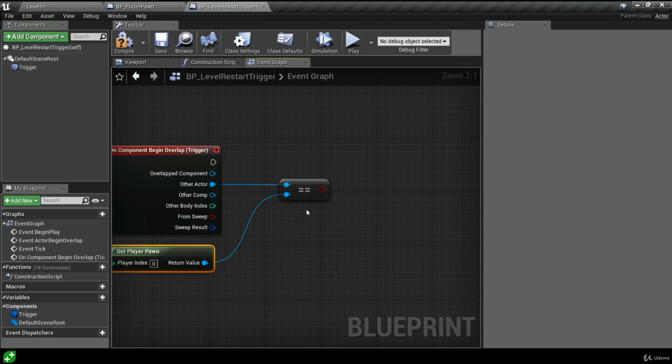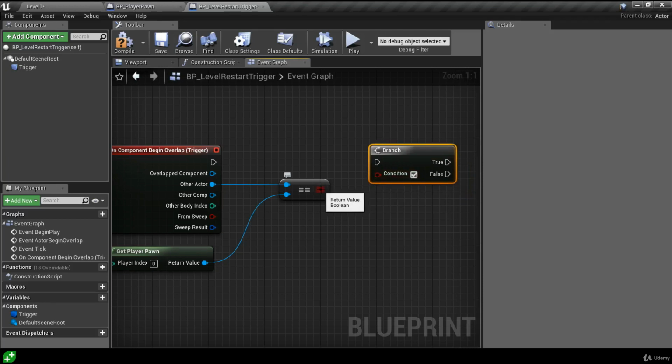And now our equal check returns this red pin, which is a boolean. It's going to give us a true or false value. So how can we check if it's true or false? Well, we can use a branch. We could right click and search for it, or we can just hold down B on the keyboard and left click and it creates a branch for us. So the branch has a condition. We can hook up the Boolean pin straight into this. Let's make sure that we connect our execution pins up together. And now the branch returns true or false for us, depending on if the player pawn has entered this trigger.